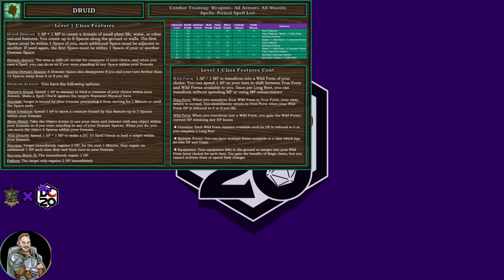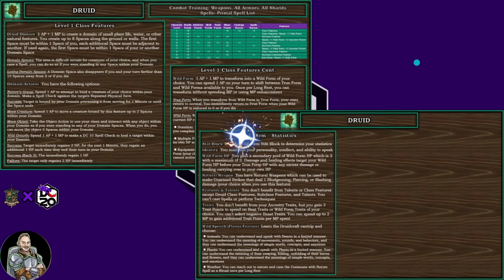Wild form. When you transform into a wild form, you gain the wild form's current health points, retaining any health point losses. The duration of each wild form remains available until its health point is reduced to 0 or you complete a long rest. You can have multiple forms available to you that each have their own health points and traits. The equipment you're wearing either falls to the ground or merges into your form. You gain the benefit of magic items, but cannot activate them or spend their charges. The Druid's wild form statistics are shown below, as well as some other key features such as natural weapon.